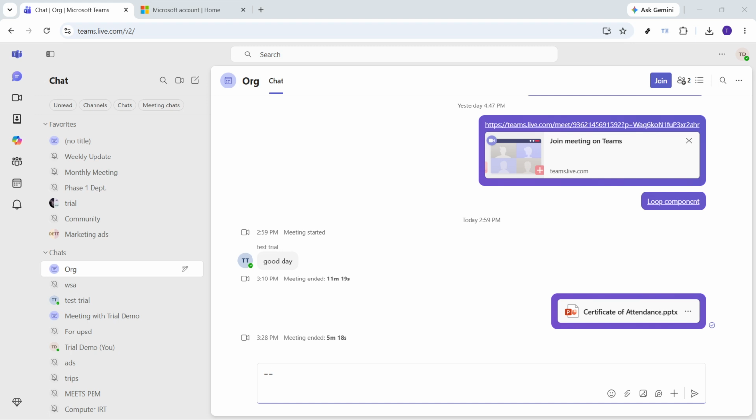Make sure you're signed into the correct account before moving forward, especially if you use more than one Microsoft account for work, school, or personal use. Starting from the Teams homepage helps you access your account settings directly from the profile area.